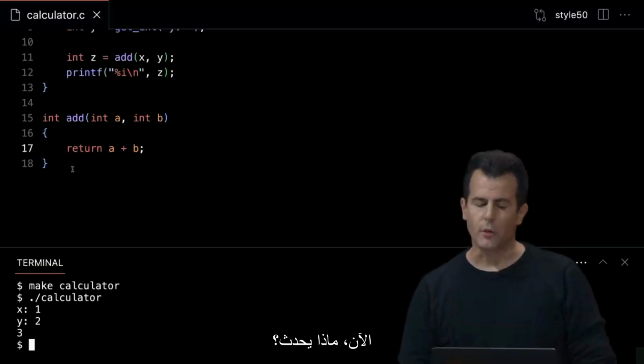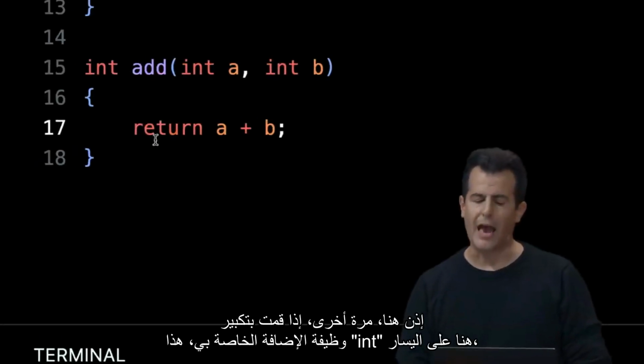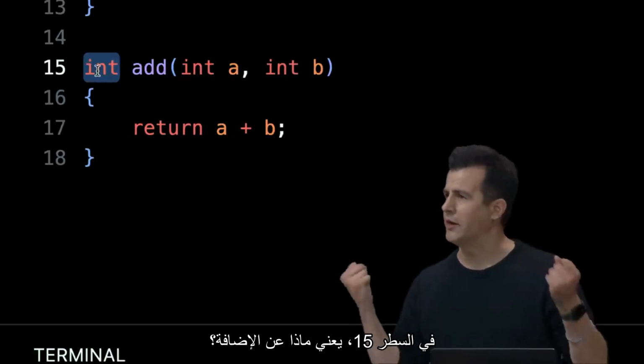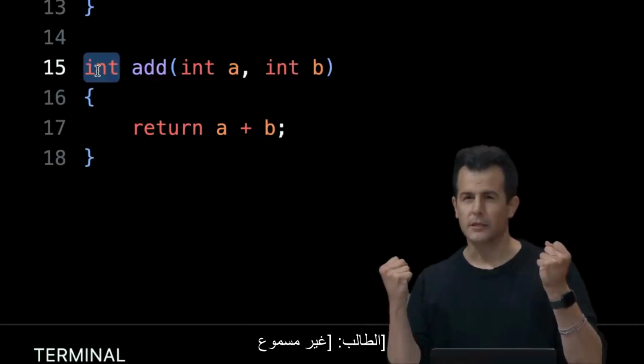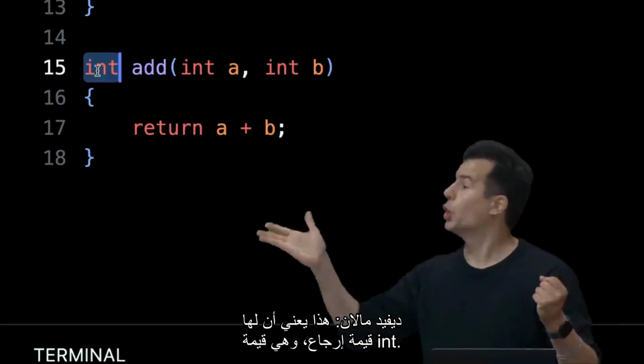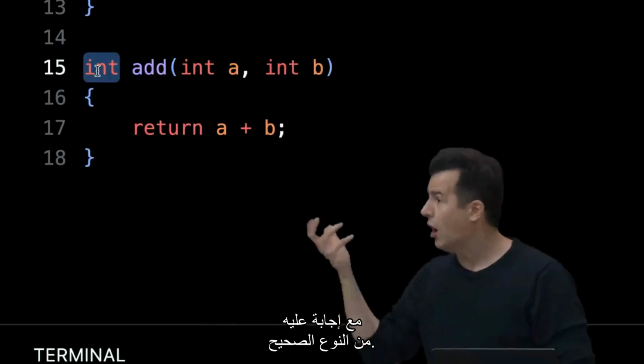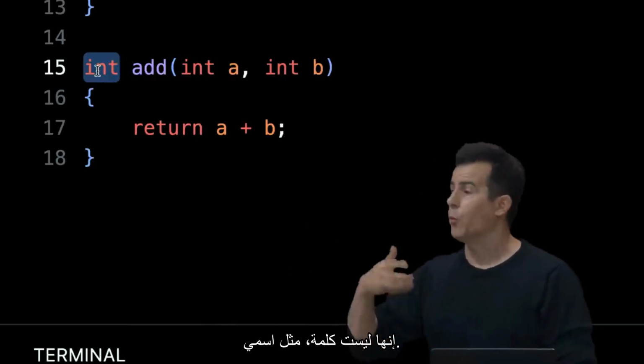Now, what's going on? So here again, if I zoom in on my add function, this int here on the left on line 15 means what about add? This means that it has a return value that it's an int. So it's going to hand me back, metaphorically, a slip of paper with an answer on it that is of type integer. It's not a word like my name. It's a number instead.